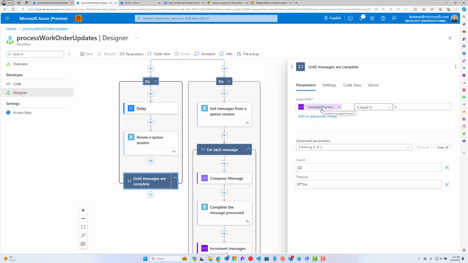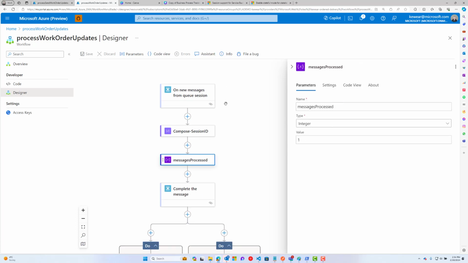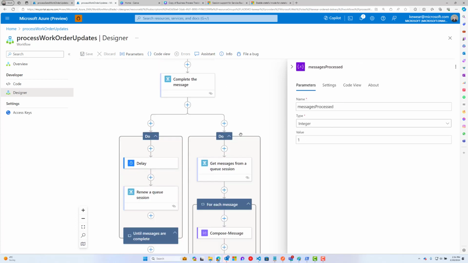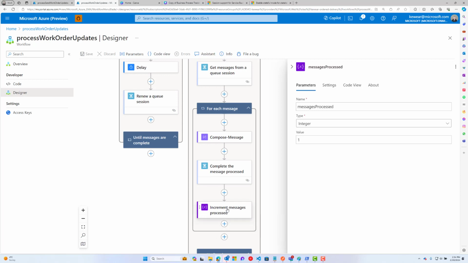I've got this message processed variable. Once it's equal to 5, I know we've received and processed all of our 5 messages. So this goes back up to that variable here. We initially set it to 1 because we've received 1 message. And then as we retrieve subsequent messages from the queue, we're going to increment that messages process.